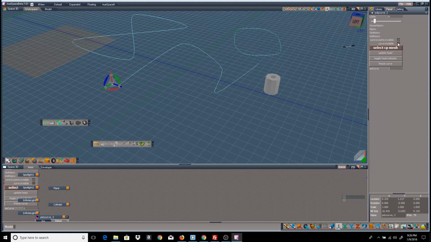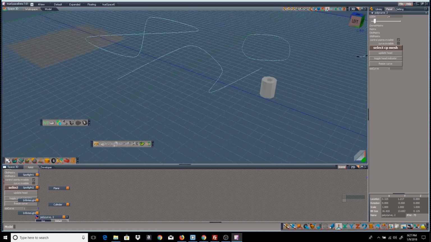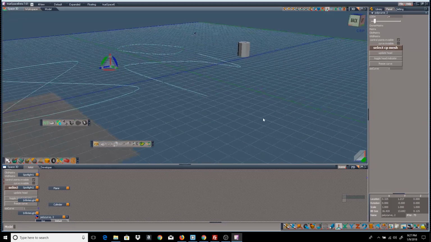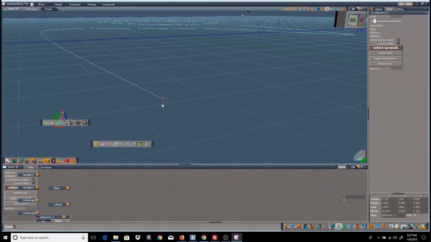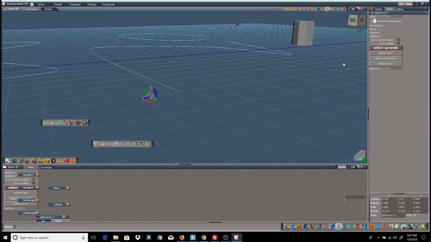Now the buttons here will show the control points, or rather that makes the curve invisible. And this makes the control points visible or not. You can toggle the head indicator, which will bring in a little red box right here that indicates the beginning of the curve. And the freeze curve button will take the curve and convert it into an ordinary mesh.